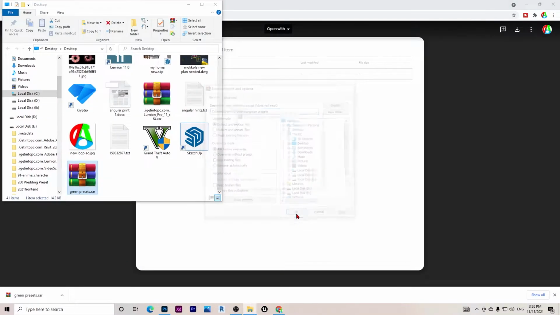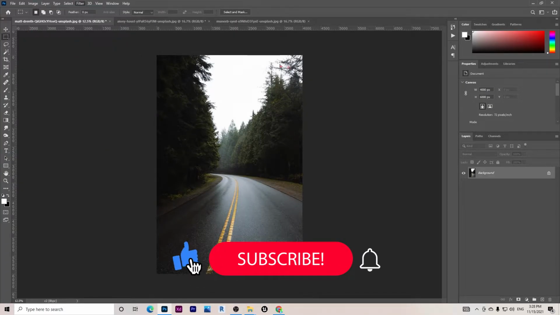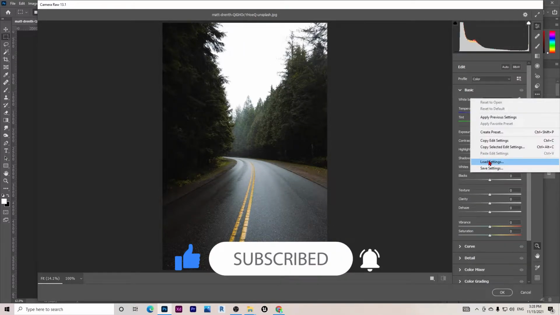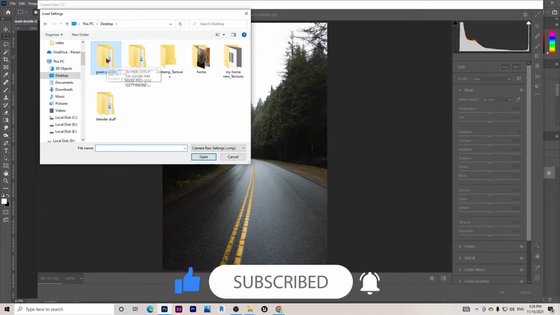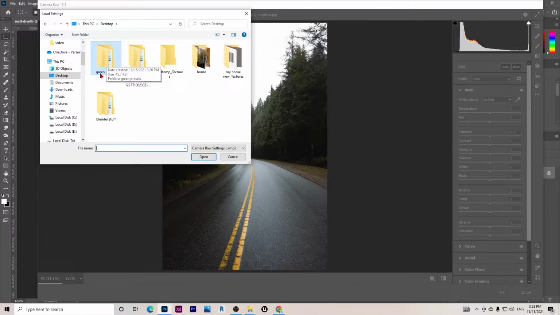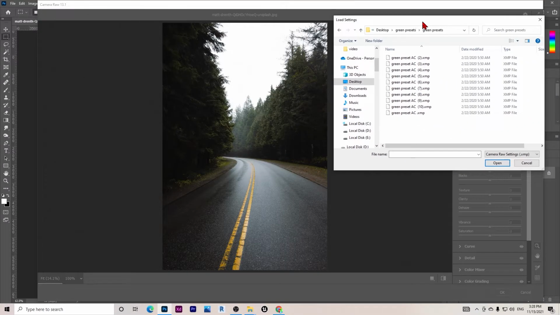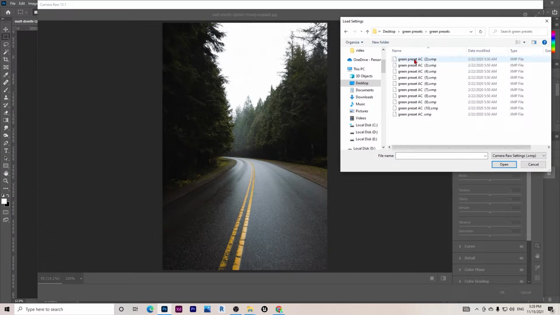Now let me show you how you can load it for your images. So go to Filter and then Camera Raw Filter, and go to the three dots where it says more settings, and then click on the three dots and click on the Load Settings button. Now what you have to do is just go to the location where you have unzipped and saved your presets, and then just select the preset and hit Open.